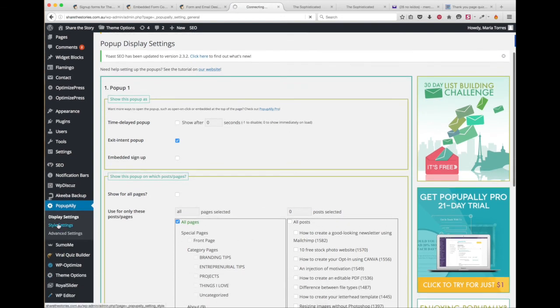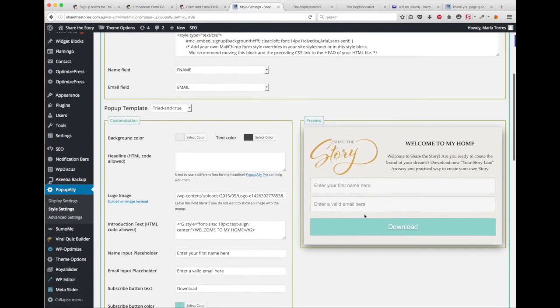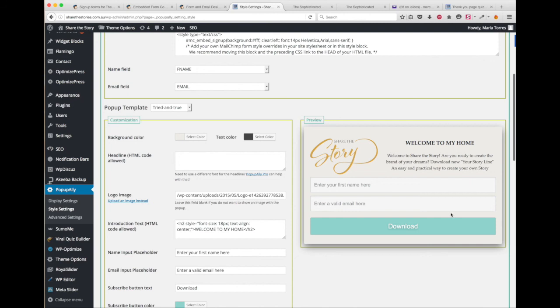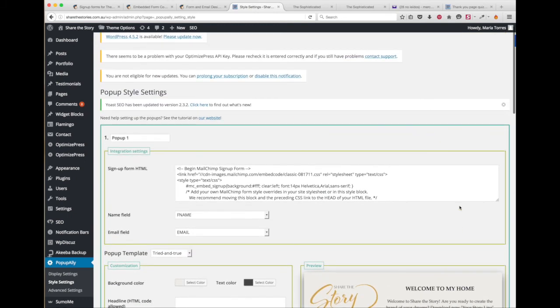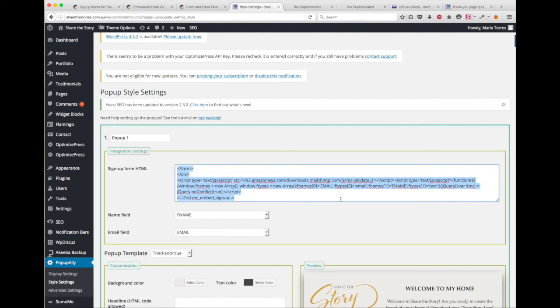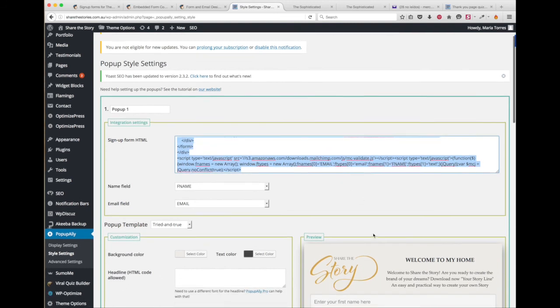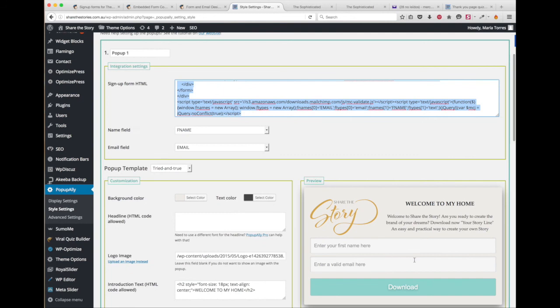So if you go to style settings, okay, this is more or less what you will see when the pop-up shows up. It will be something like that, not exactly like that, but something like that. So, what is it? Okay, here, sign up form HTML. So here is where you are going to copy and paste the code for the form. And when you do that, it will link to this form here. So everything will be attached to your MailChimp.